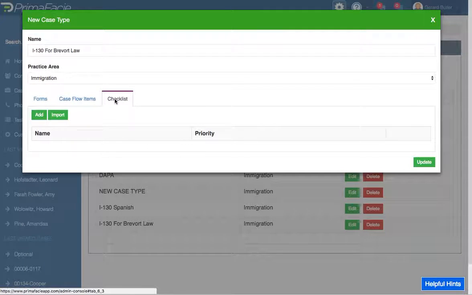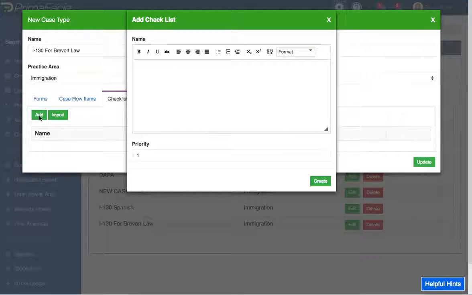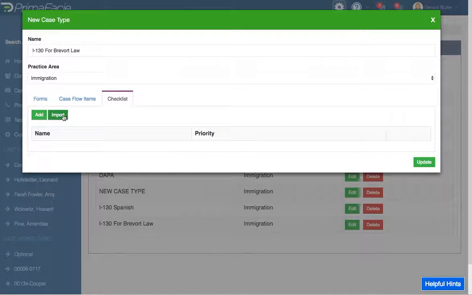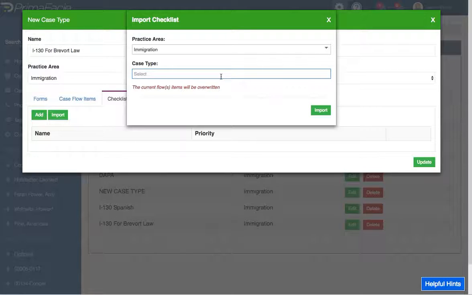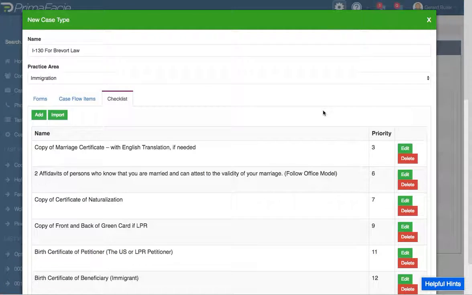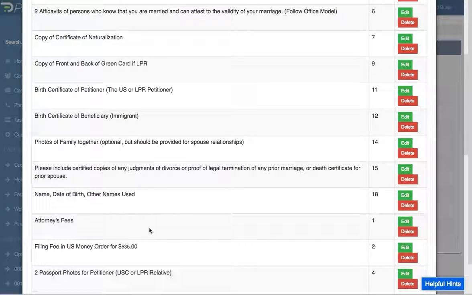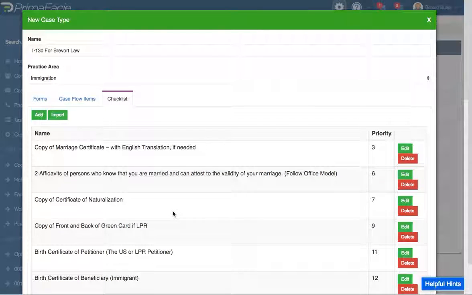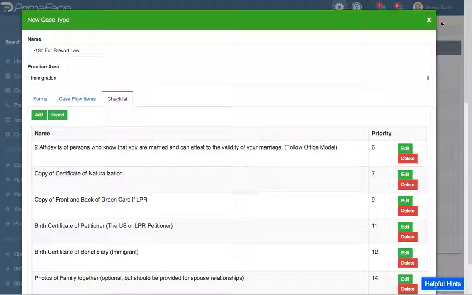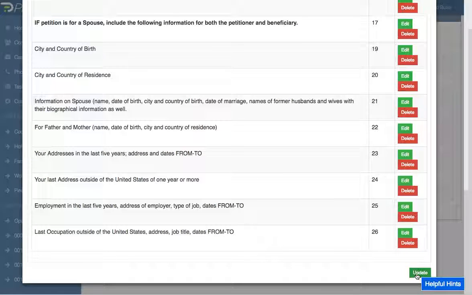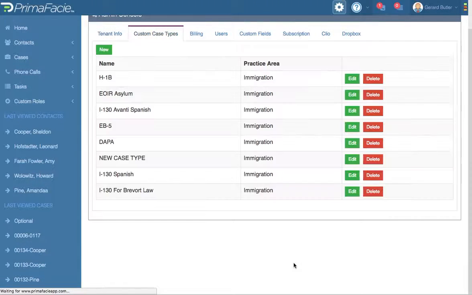Let's go to checklist items. You can add those one at a time here, and you just type in what it is and the priority. Or if there's already an existing case that's close to what you like, just import those items from here. And if you wanted to modify any, you can delete them. You can change the priority, the order that they show up in. You can edit what they are. You can add more now. So it's a little bit more of a flexible way of doing this. So let's just delete the marriage certificate copy. Right? When you're done, click Update, and you have your new case type.